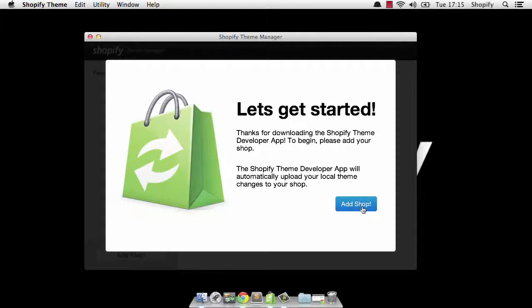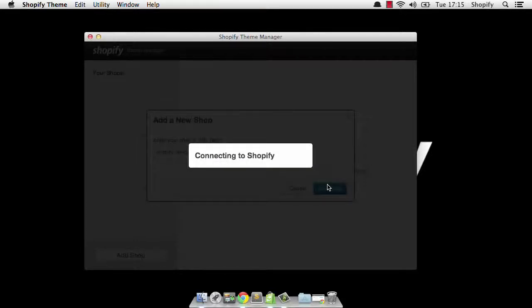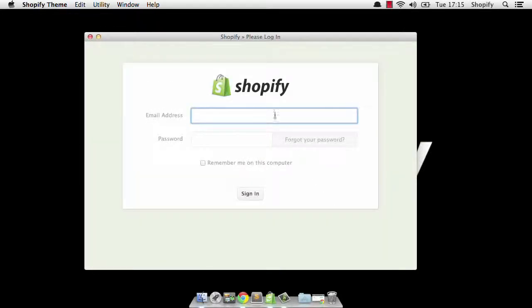So the first step here is to actually add a shop. I run a series of workshops called Shopify for Designers, and I have a demo store for that. So I'm just going to use that now for the sake of this demo. So first things first, add the shop. And whilst it's connecting, oh, it's already done it. Here we go. So it's asking me to log in. So I'm going to do that now and sign in.